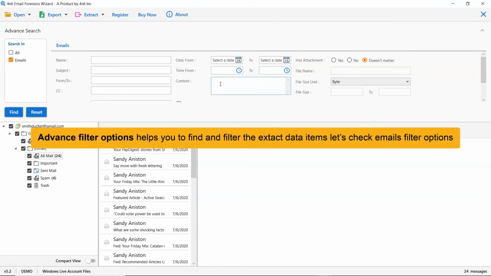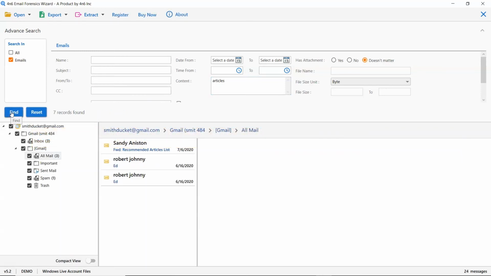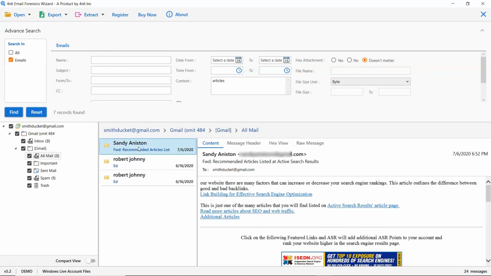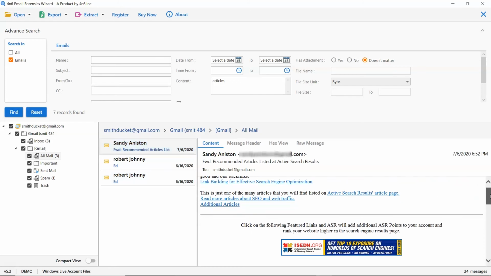You can fill any field to find the required information from the Windows Live Mail mailboxes. Here, we are choosing the content field and tapping on the Find button. As you can see, all the mailboxes containing that specific keyword come up as the results. Click on the email and get your required information.